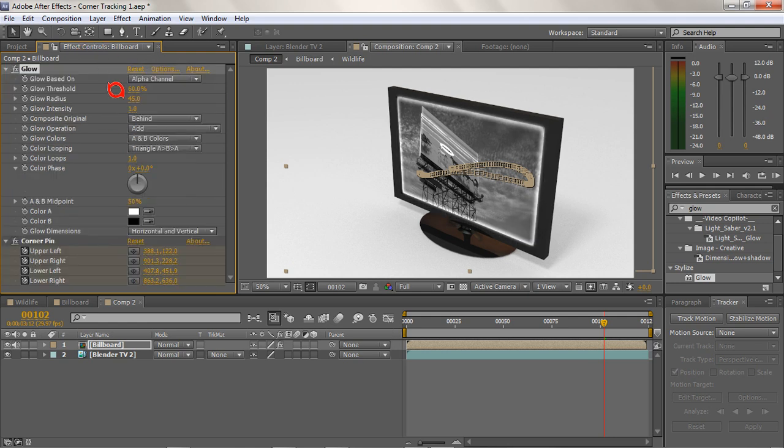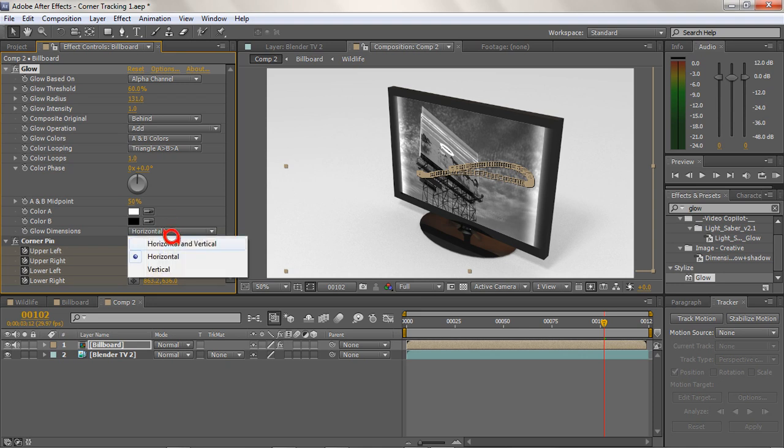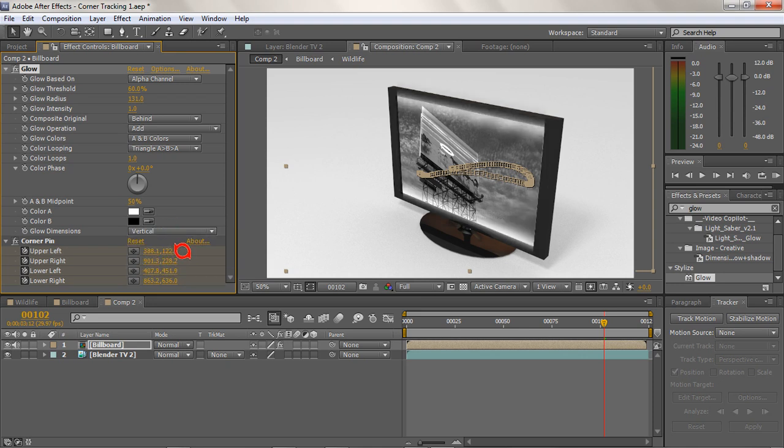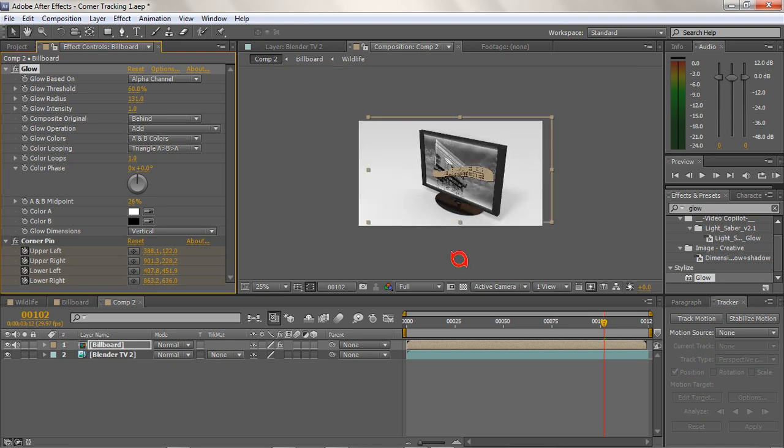And one more thing needs to be done. I'm going to set it to be horizontal only, or rather vertical this time. Yeah, that should work. Alright, good. So the TV is set. One more thing needs to happen to this TV though. It needs to blow up.